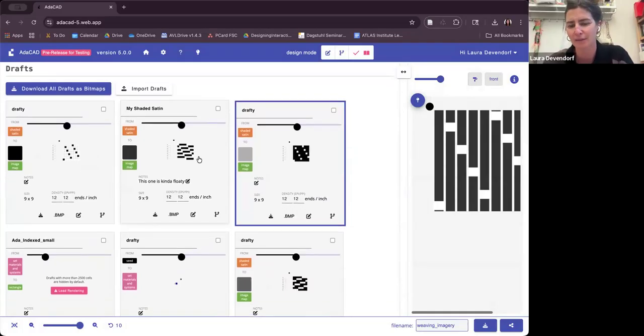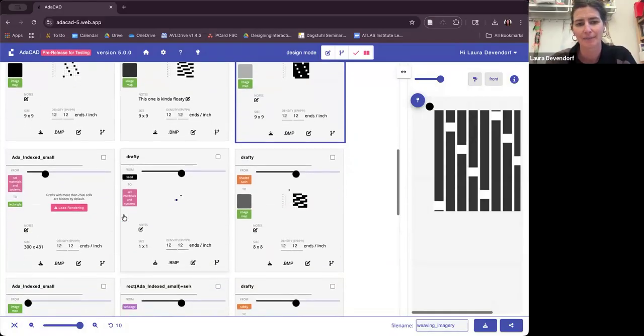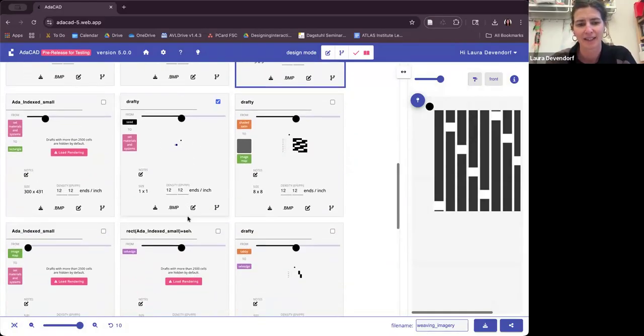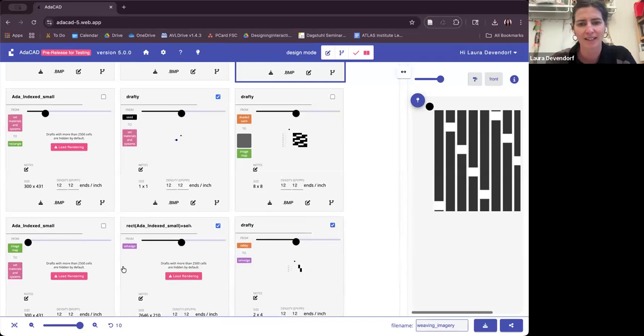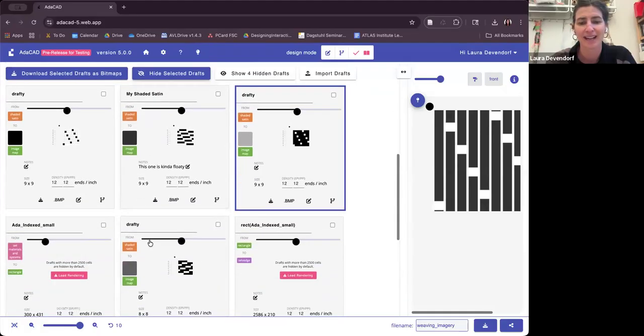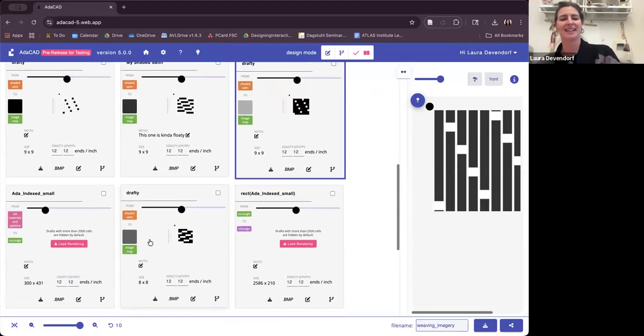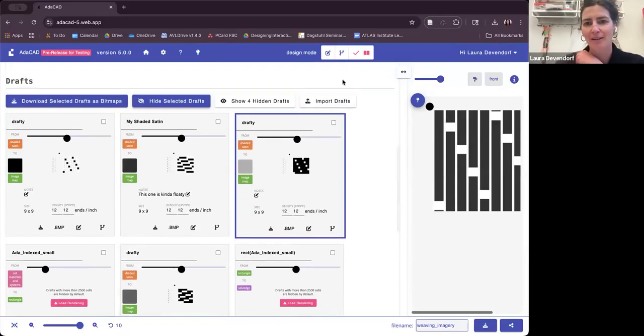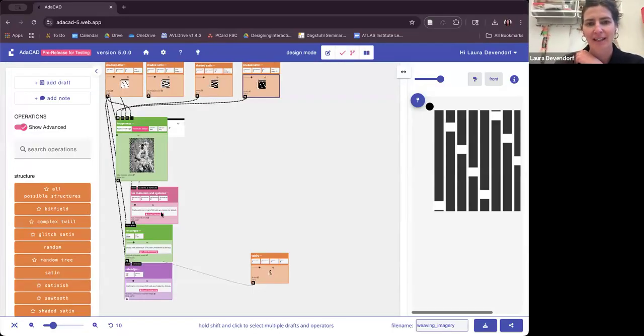What's helpful about it is if you're working across a system like AdaCAD and Photoshop, it allows you to just download all the bitmaps at once. And you don't actually have to download everything. You can hide some. So you're like, I don't really need this image or any of these. I just want to download my satins. You can go and hide those selected drafts. And what that'll do is it'll hide them here and on the mixer, it'll collapse them down so they're not drawing their images. So it's another way to just save space.